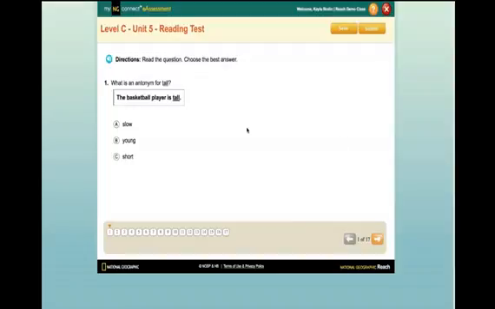Read the question, choose the best answer. What is an antonym for tall? The basketball player is tall. Let's say short. Click on the next question. What is an antonym for hot? The sun is hot. Let's say cold. And I will do one more with this experience of the student.